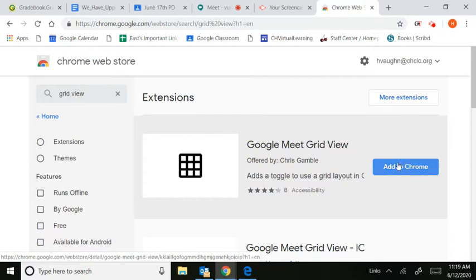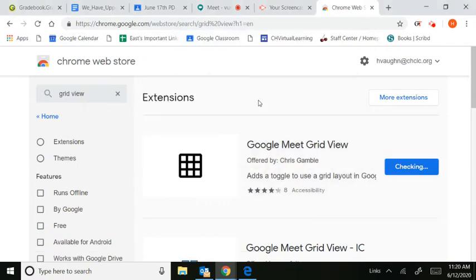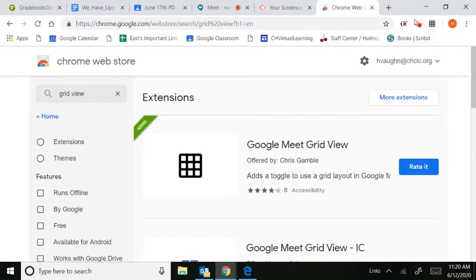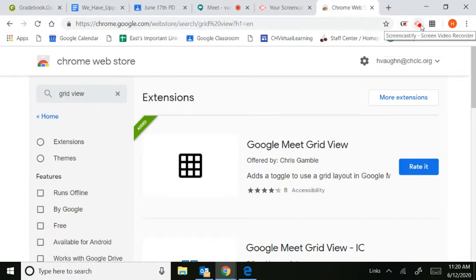So this is going to put it on my screen. I'm going to show you what that looks like. So notice this little grid view looks like a Rubik's Cube. I'm going to add this to my Chrome. And it's going to ask you a question. And so I say, yes, add the extension. And then when you see Google Meet Grid View has been added to Chrome, you will see that it is now up here next to my Screencastify. So I have Screencastify extension. I have a Google Meet Grid View.